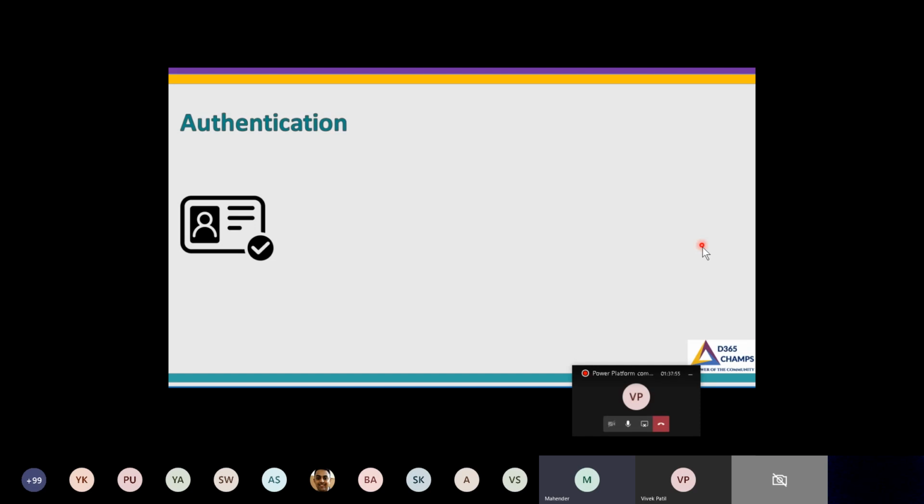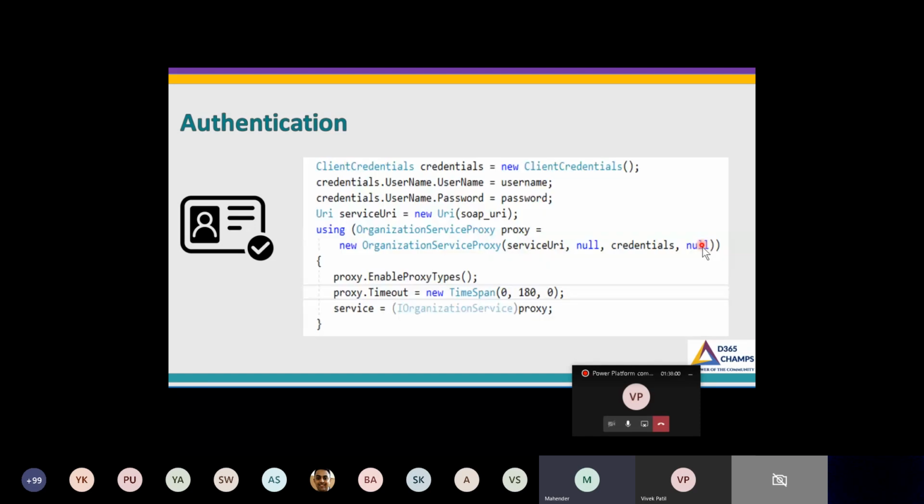There is a traditional way that everybody uses, the username and password, and that's the traditional way they can connect to that CRM service and get the data. And you also need to mention here, this is very important: if you don't mention it, after 10 minutes it will time out, so you need to specifically mention the time span which you want to use if you are connecting to the CRM service from outside the CRM.